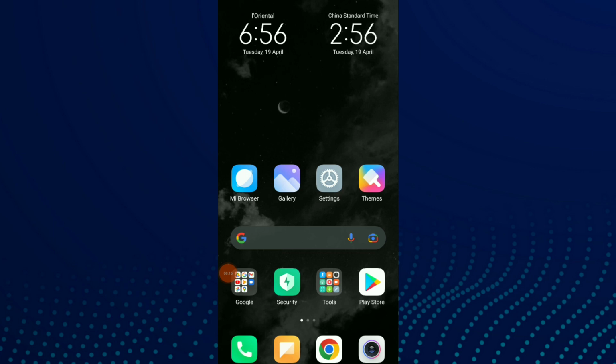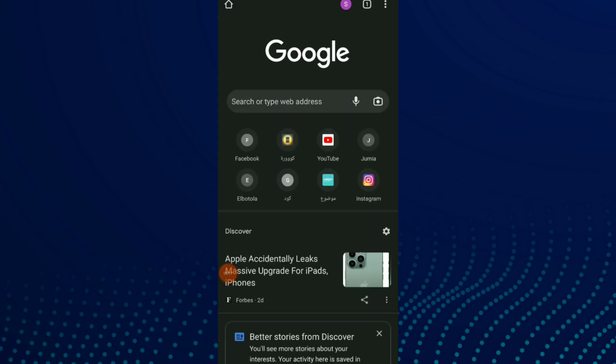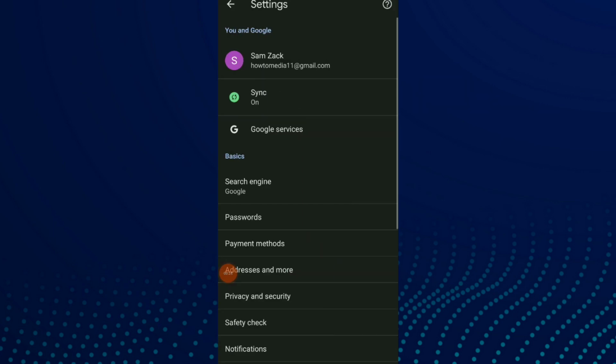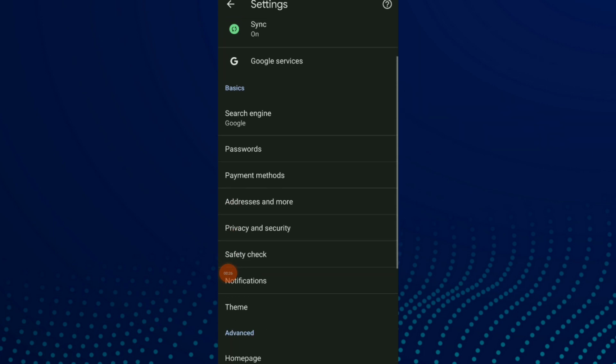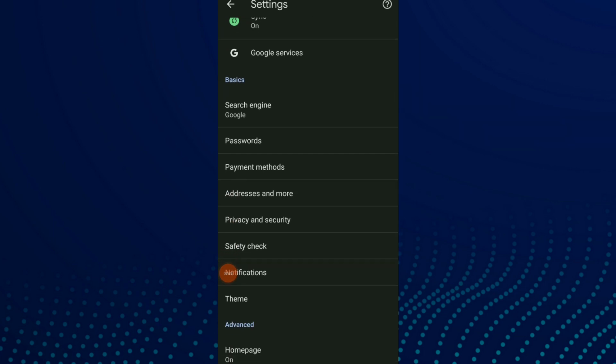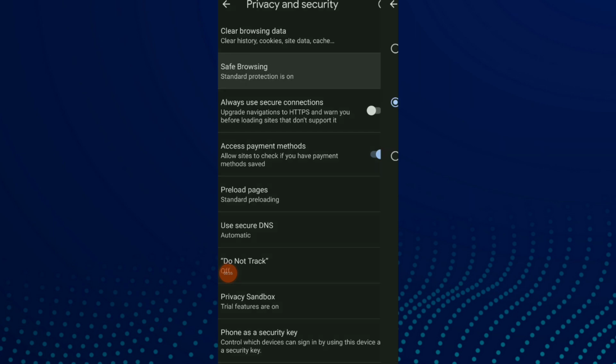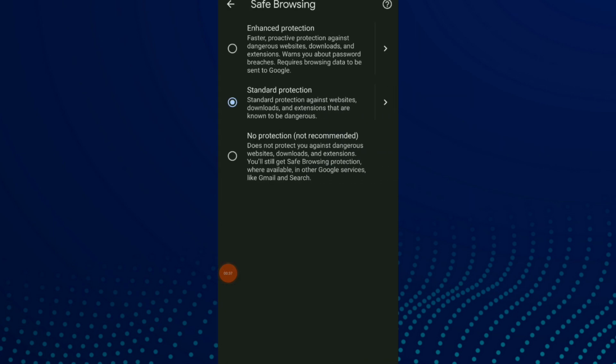First thing, go to your Google Chrome, click on it and click on those three dots up there. Now click on settings, scroll down and click on privacy and security. And now you have the second option, which is safe browsing. Click on it and here you choose whatever you want.